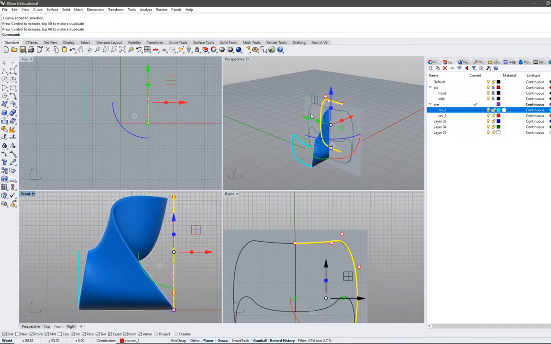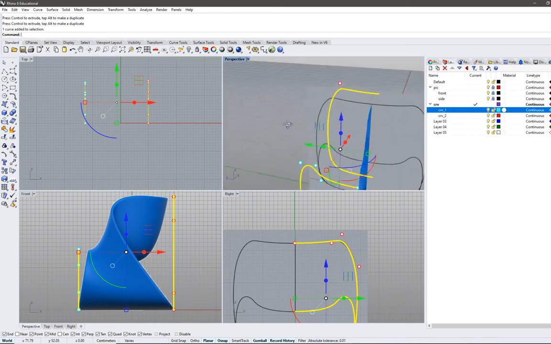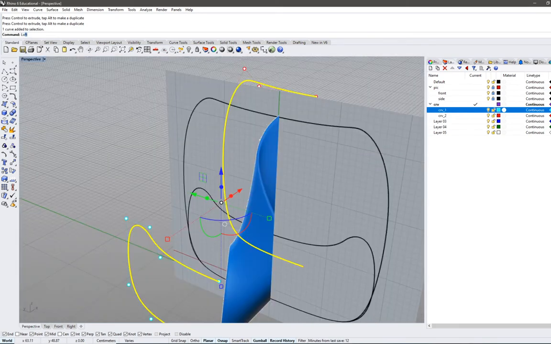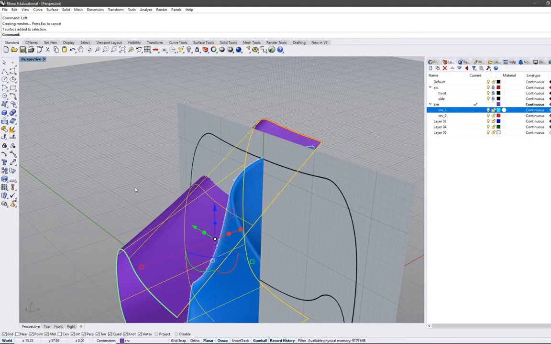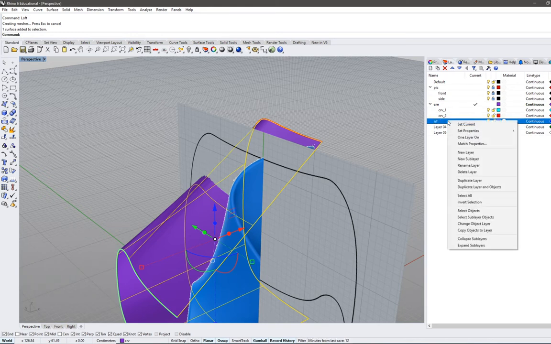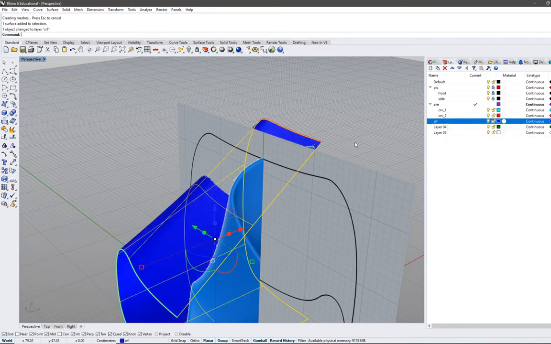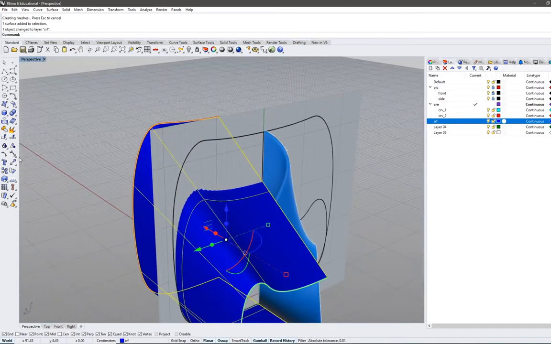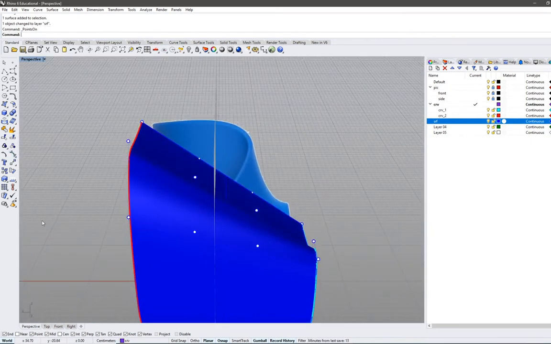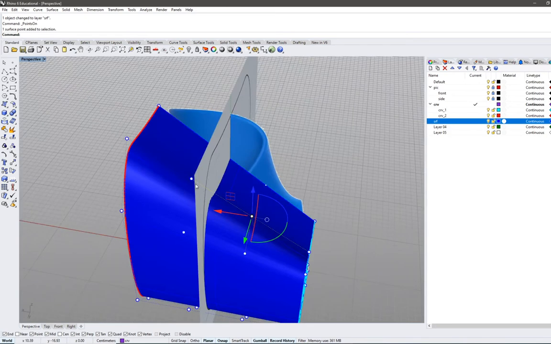As next, just select both curves and loft. Also, I will make a new layer called loft surface, and change the selected surface to the surface layer. Now if you enable the control points display, you'll see some control points in the middle of the surface.